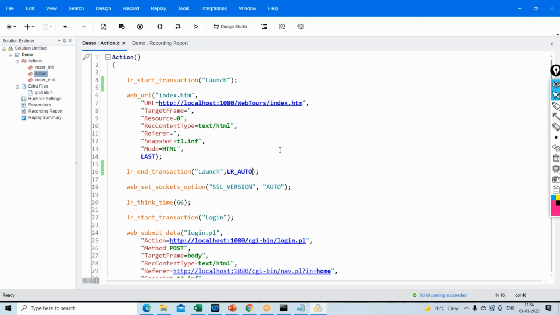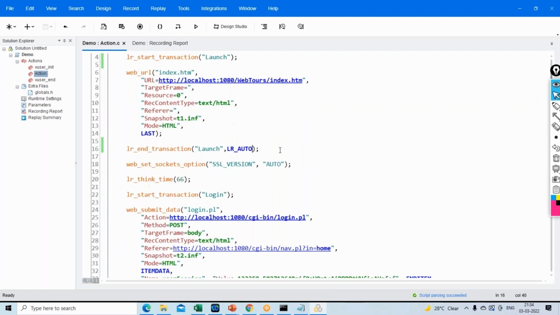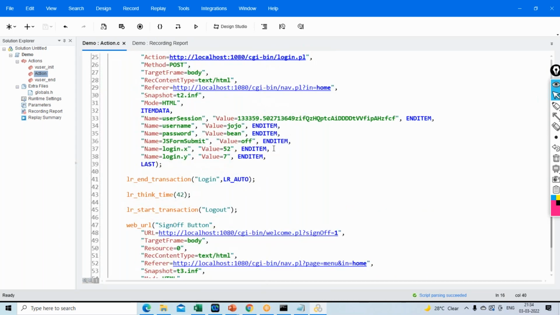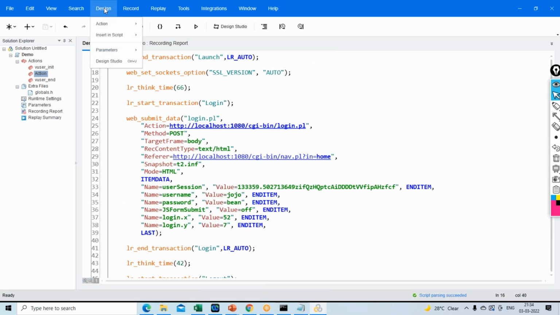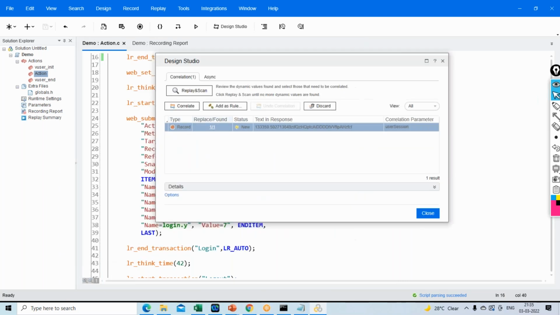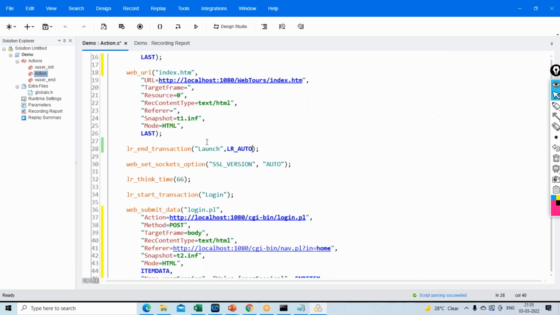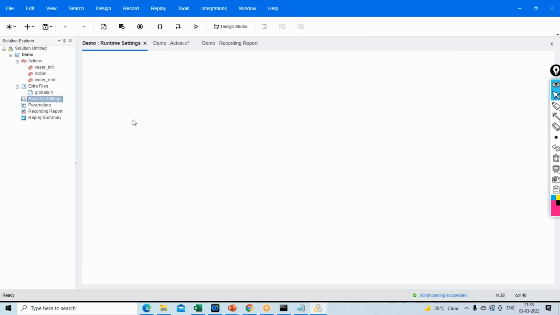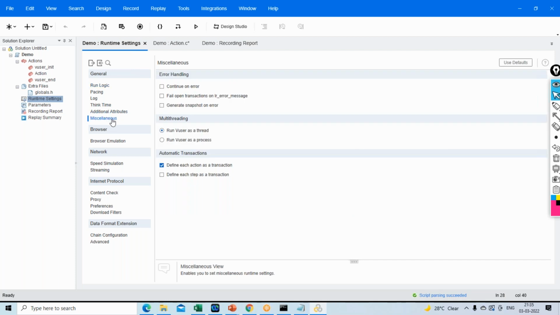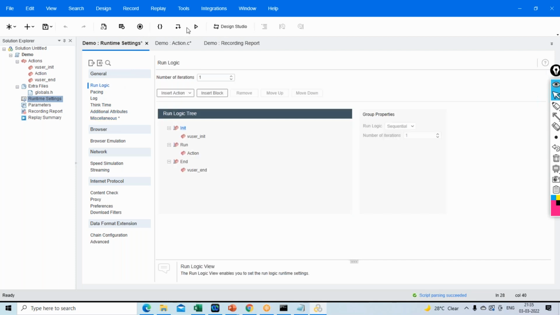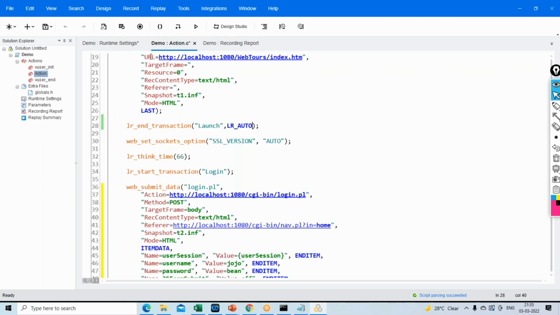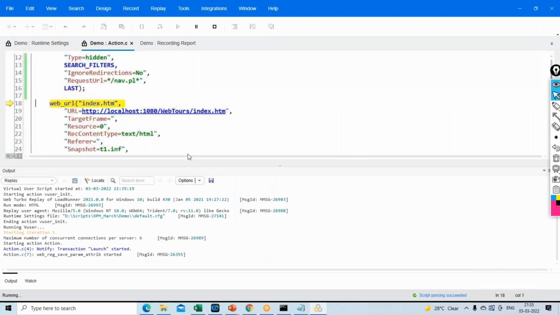Now, without wasting any time, I would like to run this script once. Before that, I would like to make a couple of changes which are not that important now, but still I have to make them for our execution purpose. Let me go to runtime settings. I made a couple of changes, which we'll discuss later in our upcoming sessions. So let me run this script once.